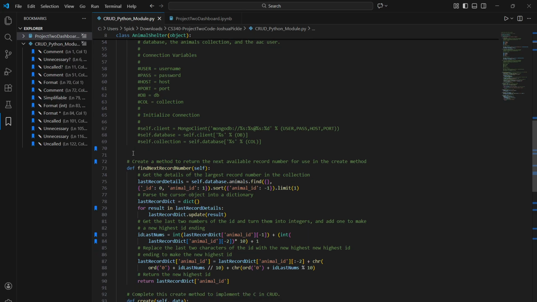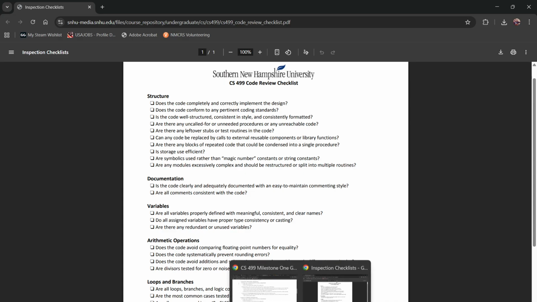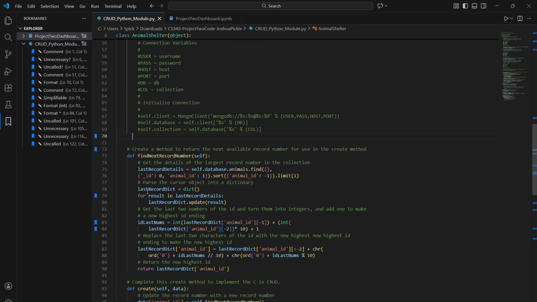I'm going to complain about this a lot in my current version of the code: unnecessary white space. There's a lot of inconsistent white space around here. So this is where we get into well-structured, consistent in style, consistently formatted. One of the big issues that I have with my code is that the white space is not consistent in this project. So there's two lines here where there's usually, like right here, one line of white space. This is just kind of an inconsistency right here.